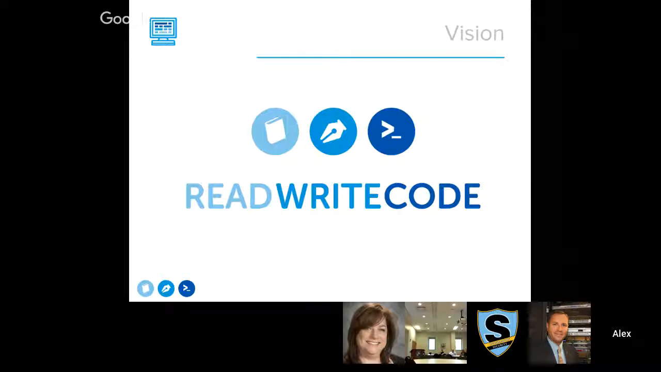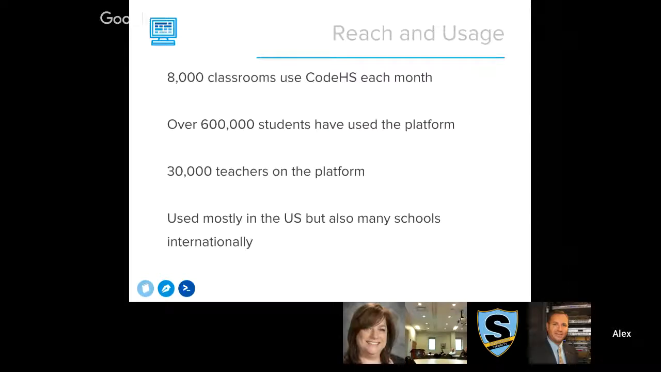And so when we think about reading and writing, we also think coding is a necessary component to our basic literacy skills. And so that's just some background of how we think about our organization. And our reach and usage is pretty incredible.